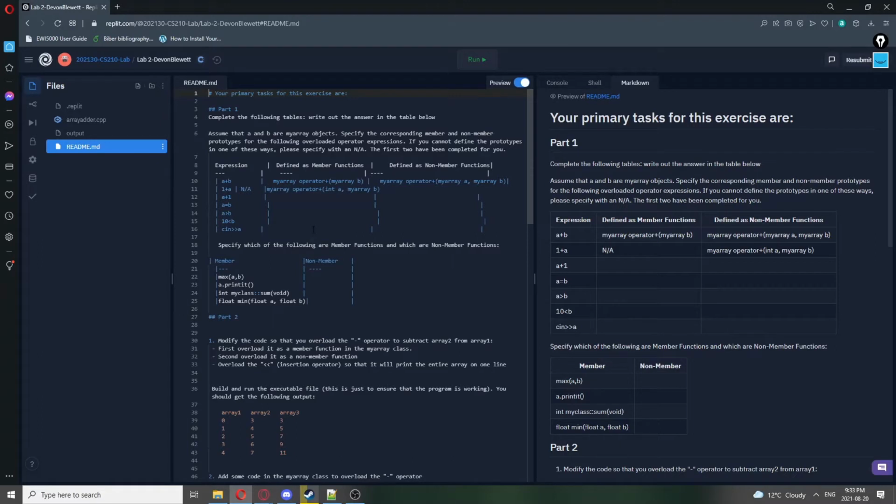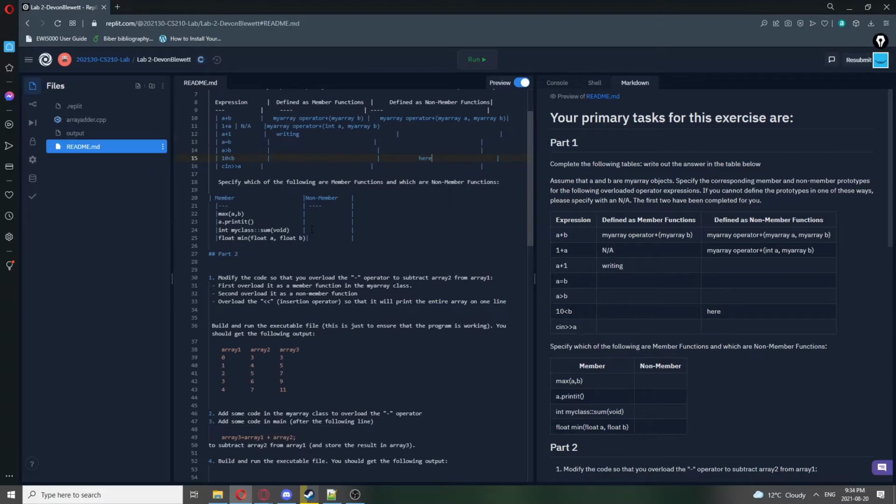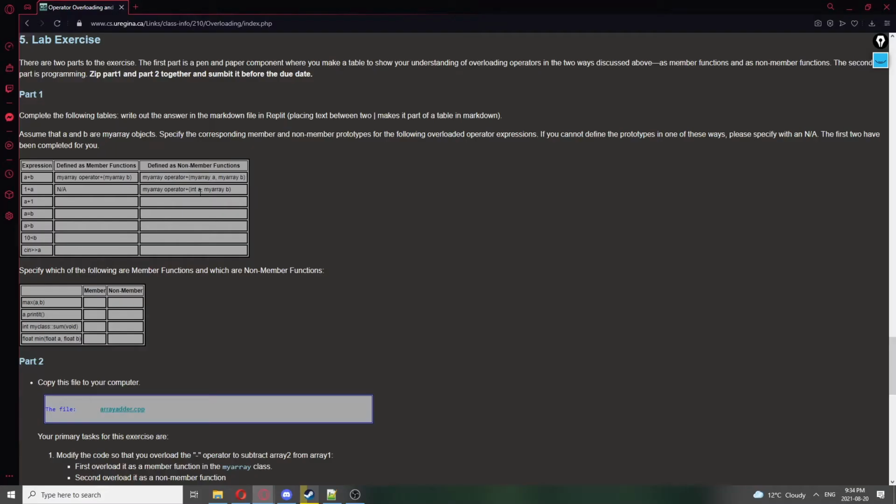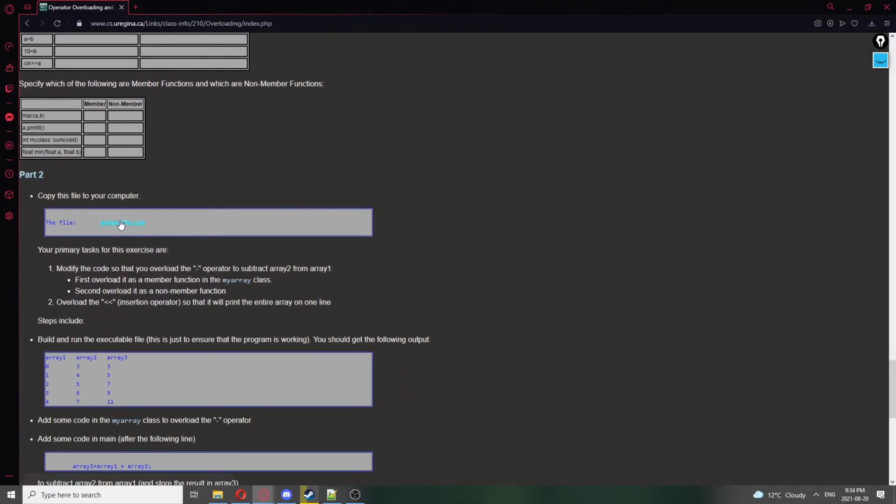To answer these questions, you can simply write the answers into the markdown files. To write into a table on the markdown, you just write in between these pipes. So writing here would fill in that box, and here would be filling in that box. You may find it easier to do this part after you've done part 2, but you can do it in whichever order you prefer.